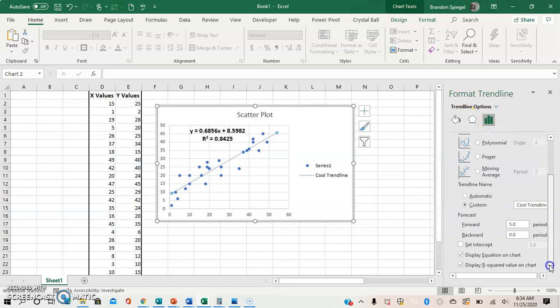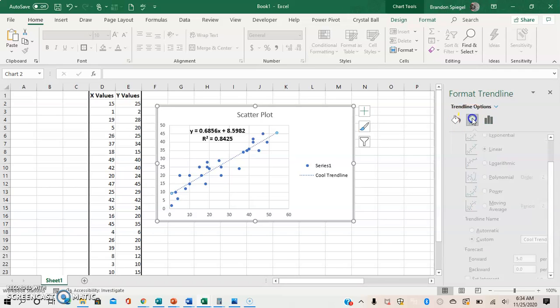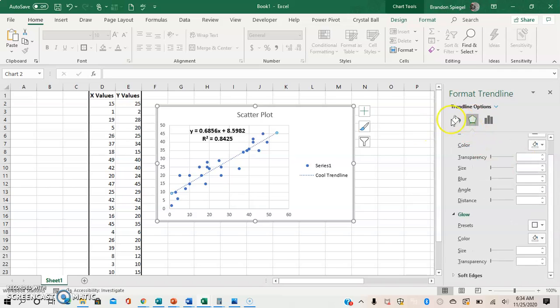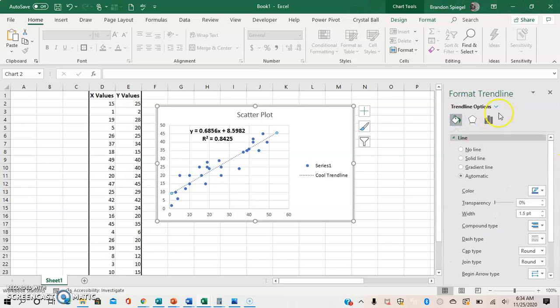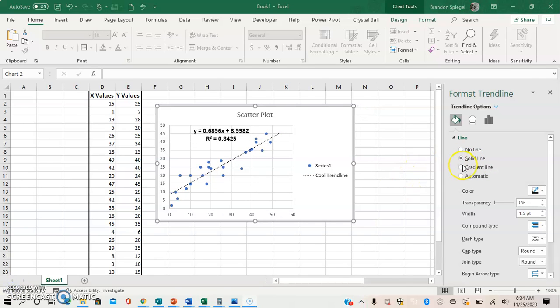Another cool thing that you can do is you can even have some cool visual effects on the trend line. So for example, you can go to the paint bucket for it here, and you can make it a solid line. You have to change the dash type for it to be an actual line as opposed to just dots. So if you make it a solid line, you have to go here and change the dash type for it to be a solid line instead of a dotted line.